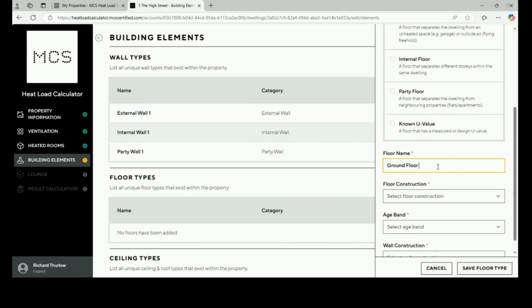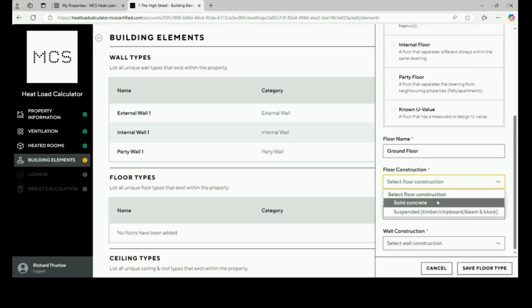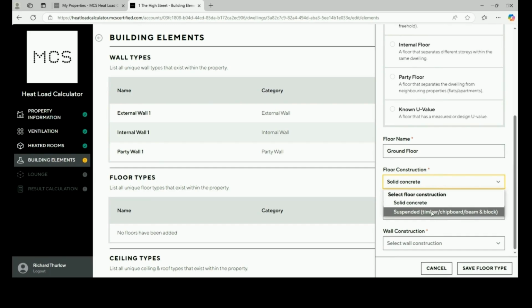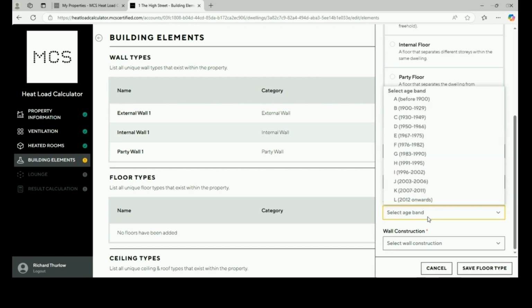From here, select the floor construction of that ground floor, which will either be solid concrete if it sits on the ground, or if it's off the ground, it will be suspended timber, chipboard, beam and block. The age band of the floor is based on the RDSAP age bands. And finally, the wall construction that is connected to the floor will need to be selected.